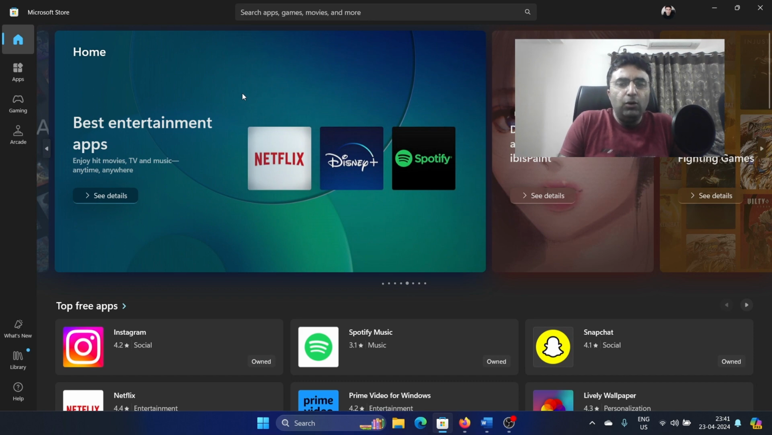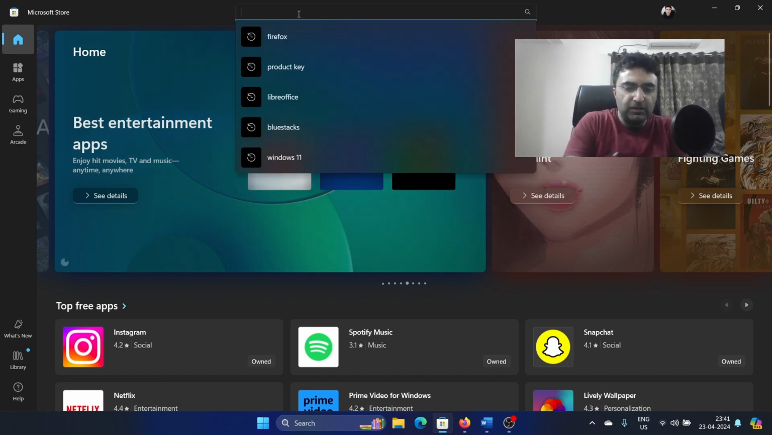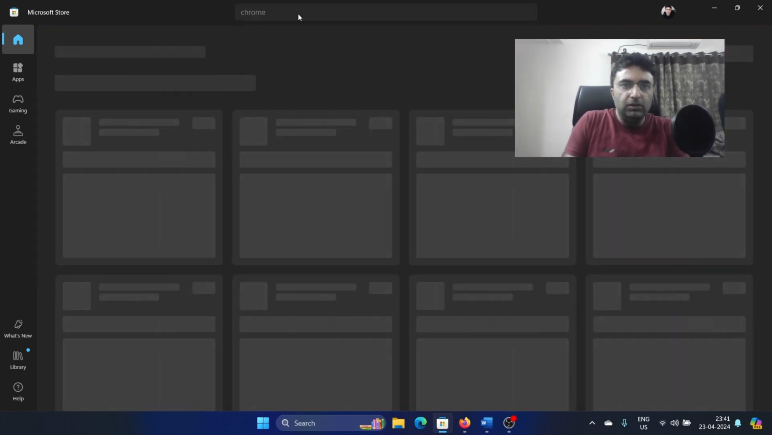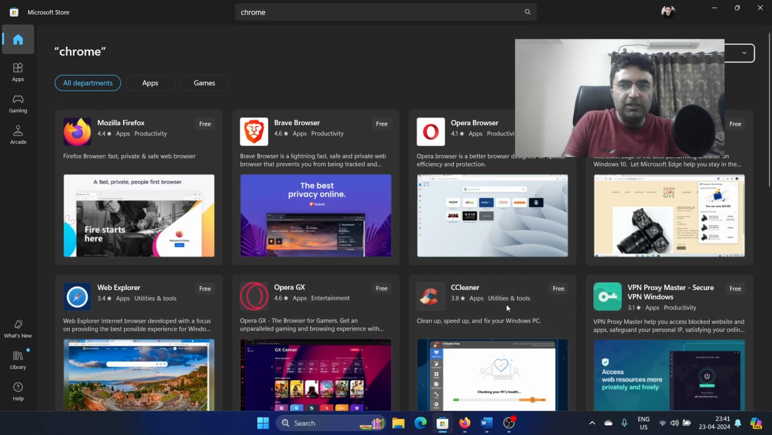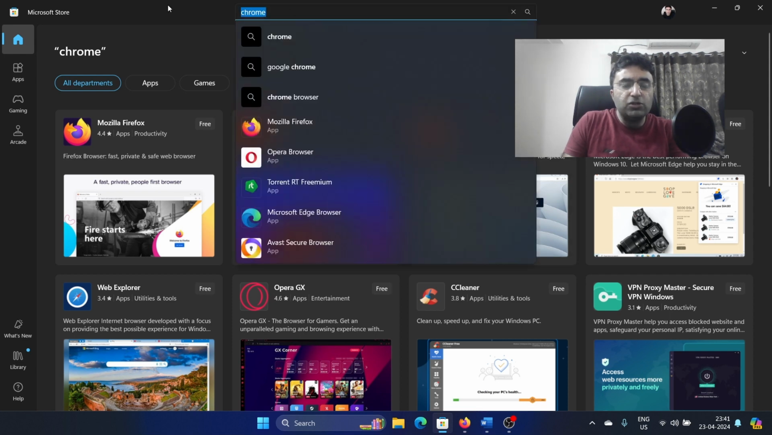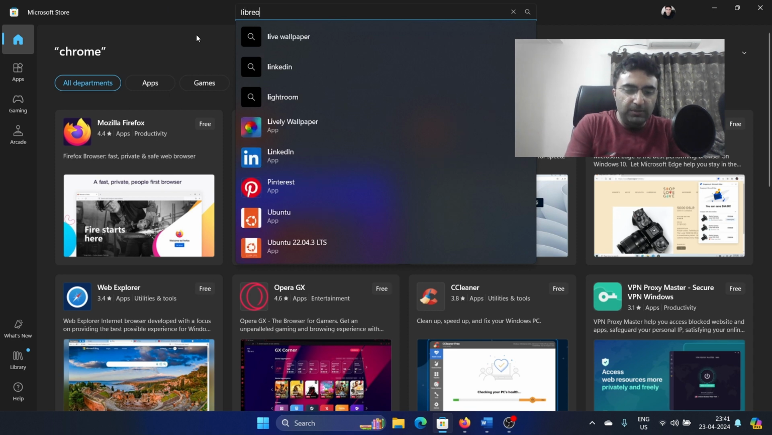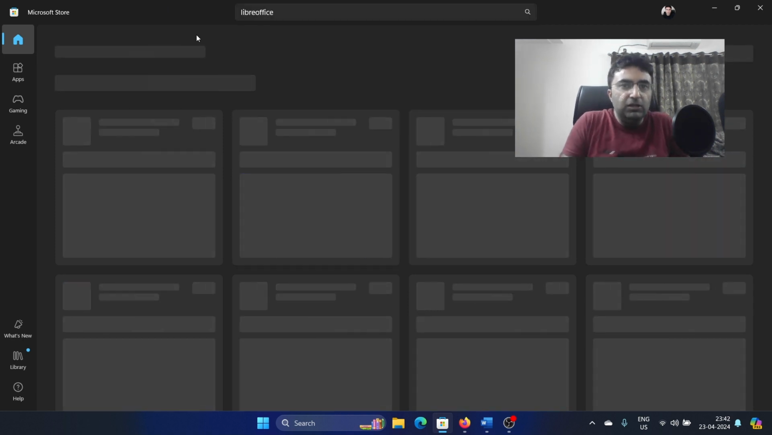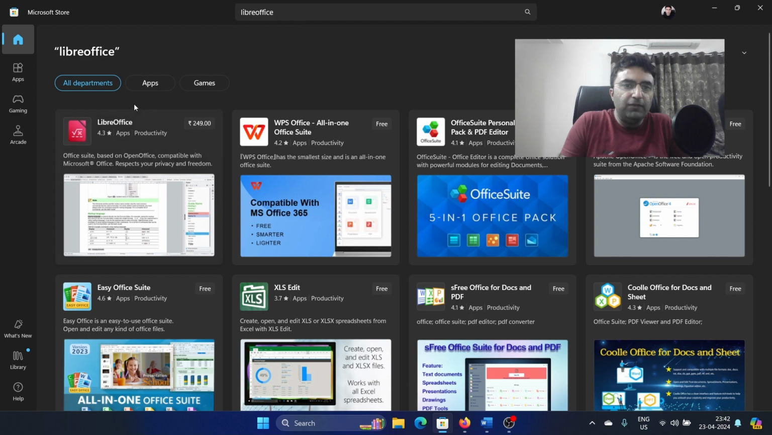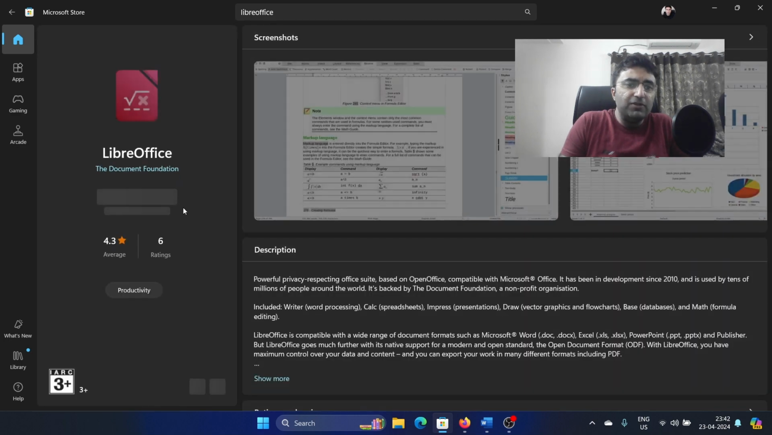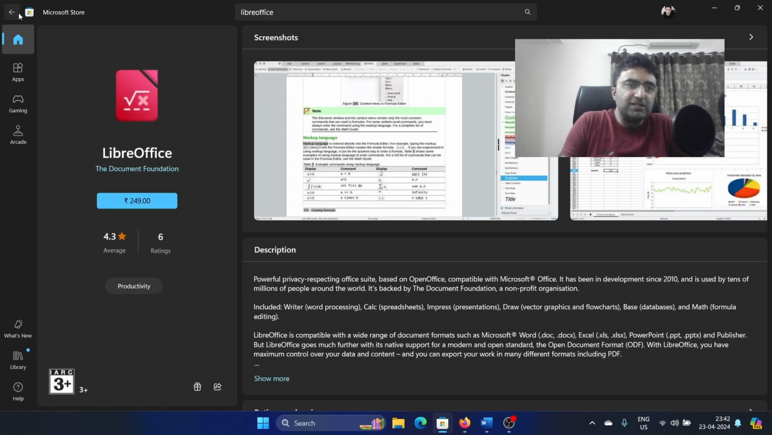One may say that almost all the popular applications are available on the Microsoft Store. Well, that's a lie. I'll show you why. Search for Chrome. There is no Chrome in this list. Okay, we have Firefox, but there's no Chrome. We also have the Brave browser, but there's no Chrome because Chrome is its biggest rival and it doesn't want us to use it. Search for LibreOffice, which is a very popular alternative to MS Office, and you won't find it. This option that you see, LibreOffice, is not the original one. It just has 6 ratings.